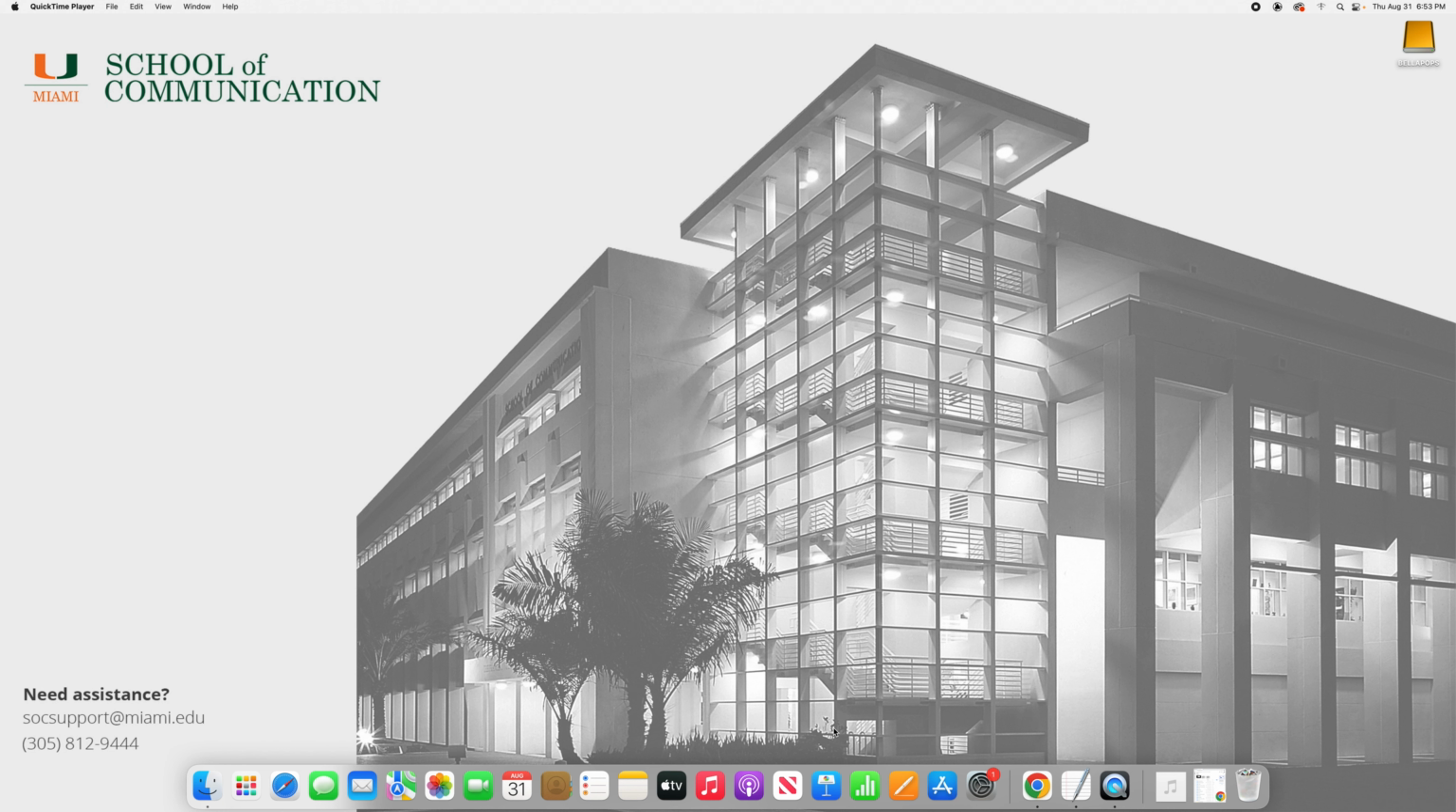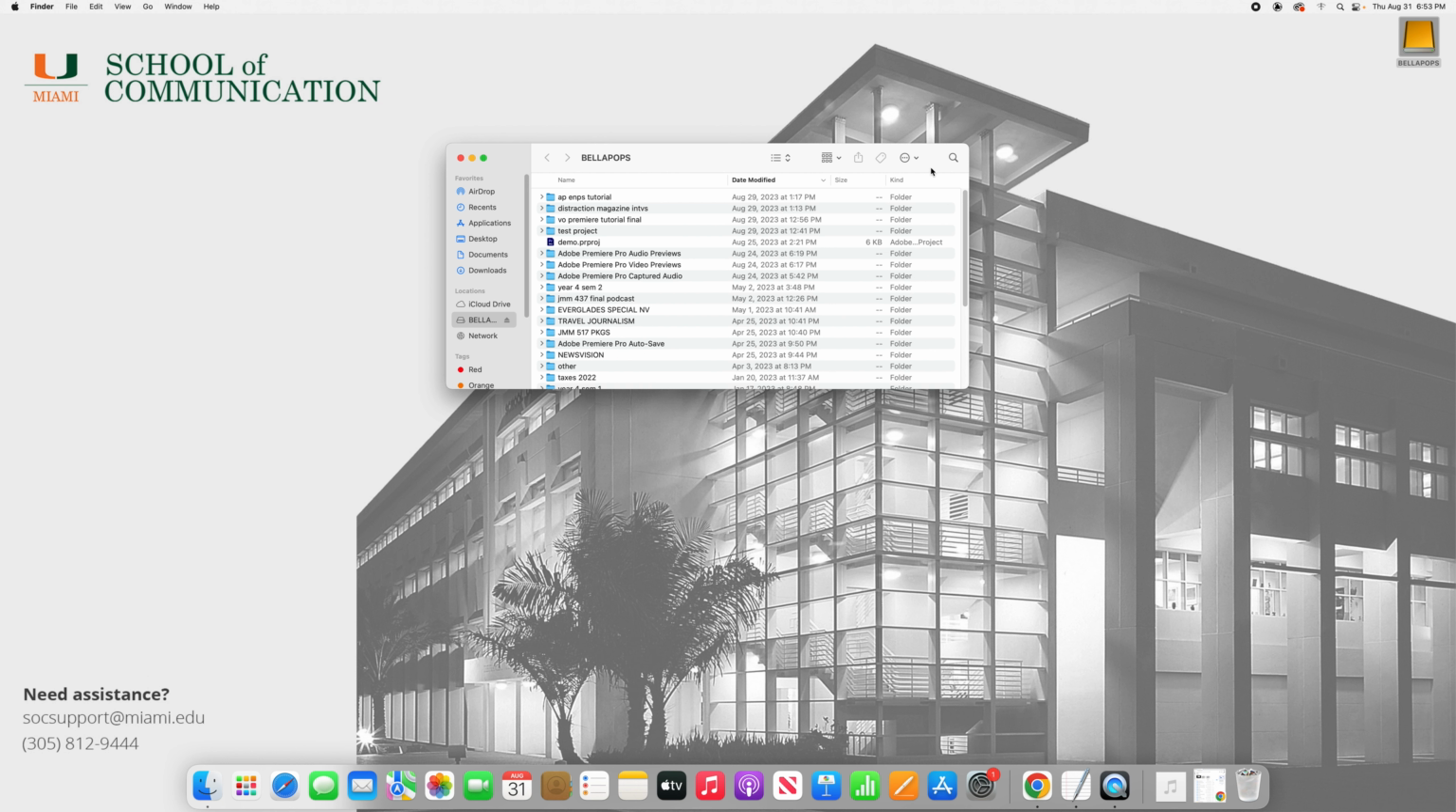The first thing you're going to want to do is open your external hard drive and create a new folder for the Premiere project file and your voiceovers. You're going to do this by clicking this icon right here, press New Folder, and then you can name it whatever you want. For today, I'm going to name it Tutorial Test Project.